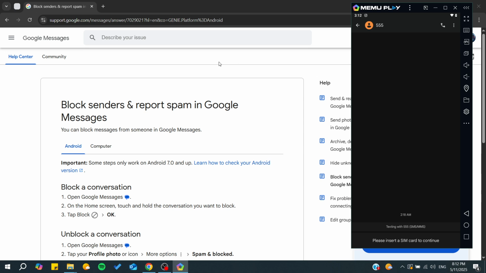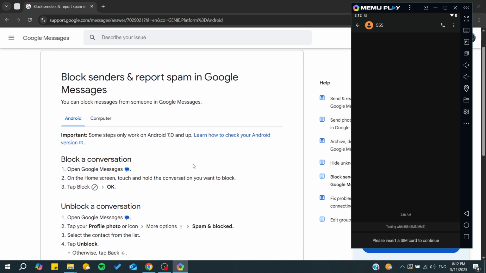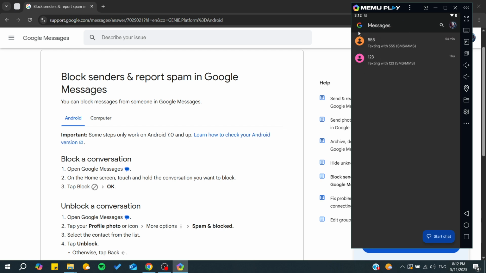So here we are going to follow this Google Messages Help Center article, and here we are going to learn how you can block your senders or report spam in Google Messages. So first, you will need to go to your Google Messages app from here. After that, we need to go to the home page, and from here you will find the list of conversations.